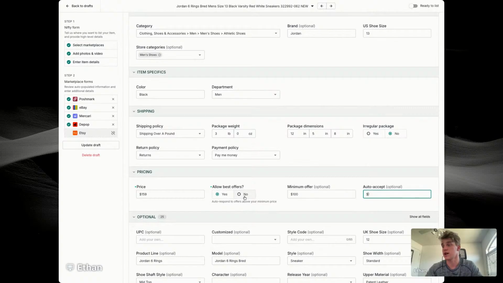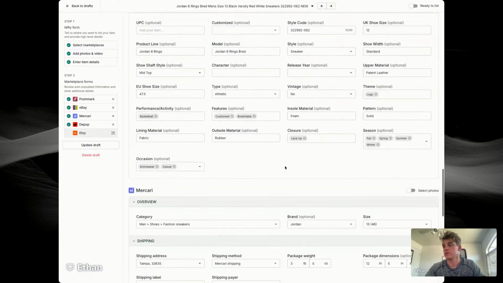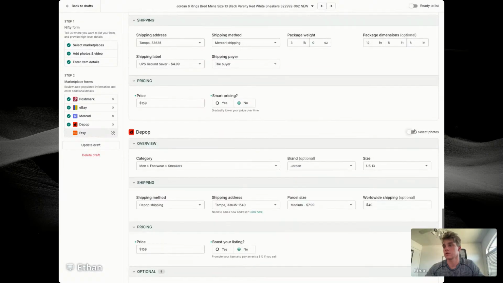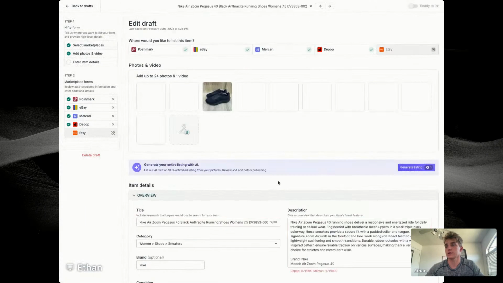You can do it where there's not even a best offer, and if that's the one you want to do, that's fine. I like having an offer because it gives them an ability to do it. My auto accept is 145. I know what my stop loss on that will be, which is great, and all of that stuff will already be filled out. So I got all this filled out, and then we go to the last one.